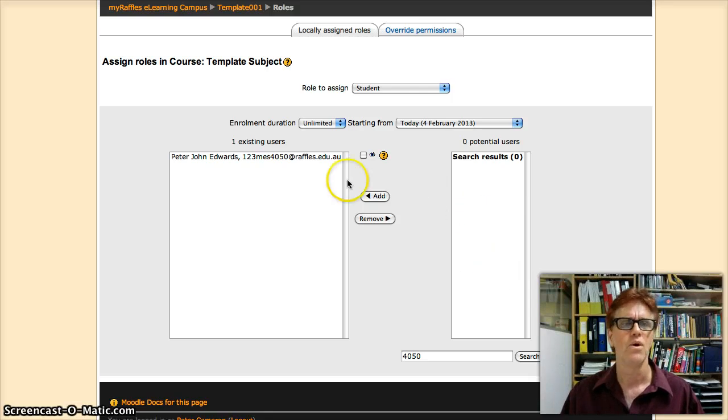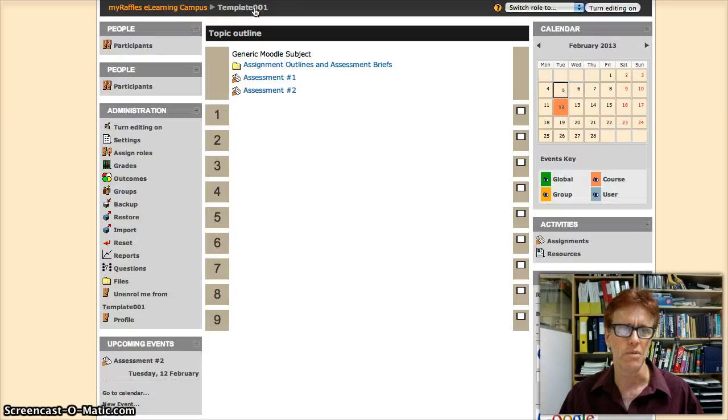Okay, so what we'll do now is we'll go back to the main page, and here's a little trick. Always to go back, you can click on what are called breadcrumbs, and if you click on the subject name, no matter where you are, it will take you back to the main page for that subject.